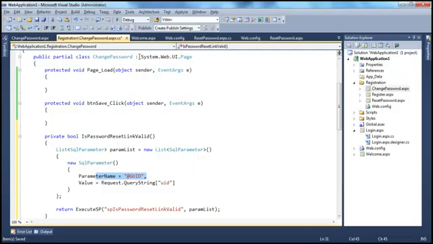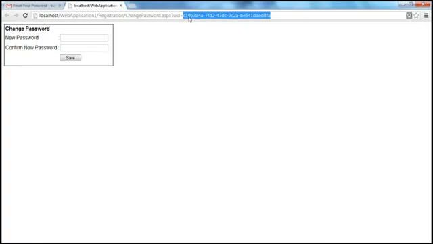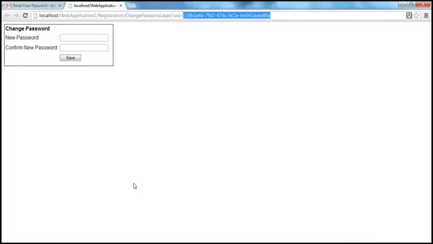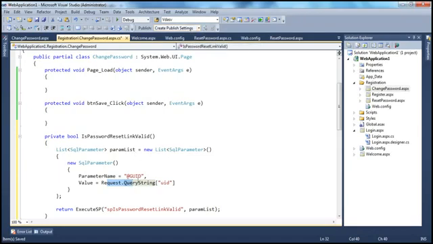And where is the value coming from for that one? The value will come from the query string. That's why we are saying request.queryString. And what is the name of the query string variable? UID. So we are retrieving that UID from the query string.